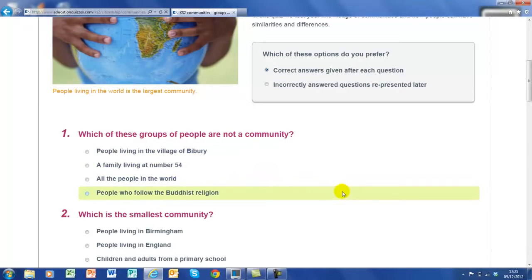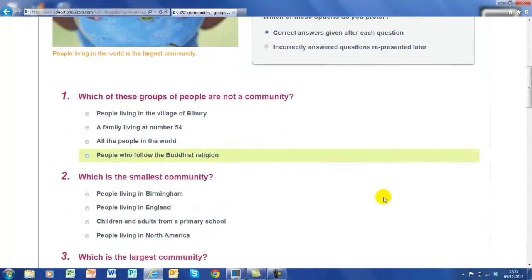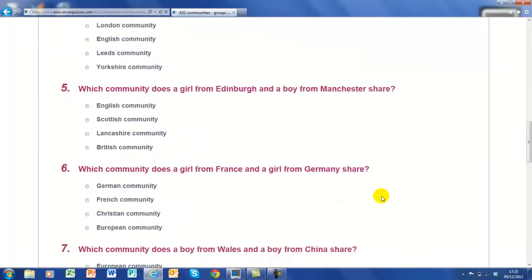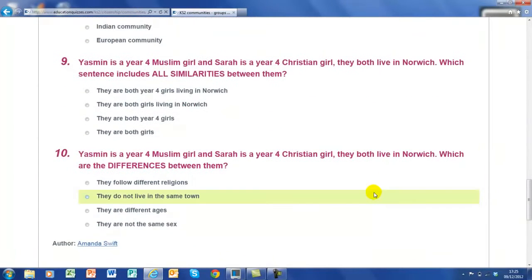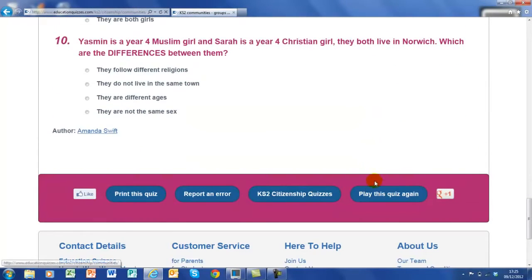Now, I'm not going to give you the answers. I want you to find out for yourselves. Just scroll down to the bottom of the page and see how many we've got. 8, 9, 10. We've got 10 questions in all. Okay. Now when you've done the quiz, you'll find at the bottom you're given a score out of 10. Also, you've got the option to play this quiz again.